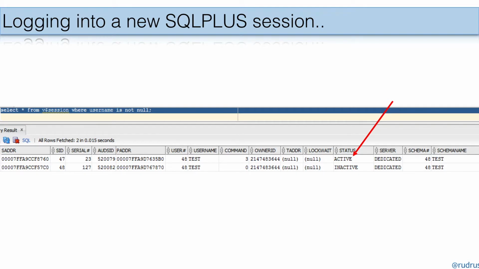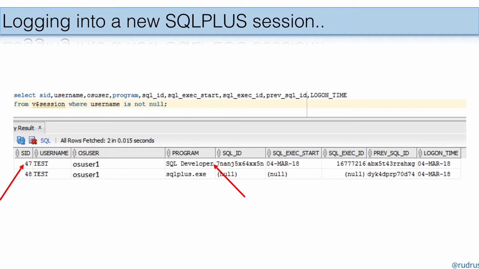This SQL developer session shows active because right at this moment, we are running this query: select star from v$session where username is not null. SID 47 has program SQL Developer. This tells the program we have used to connect to Oracle. We have used SQL Developer, so it shows SQL Developer.